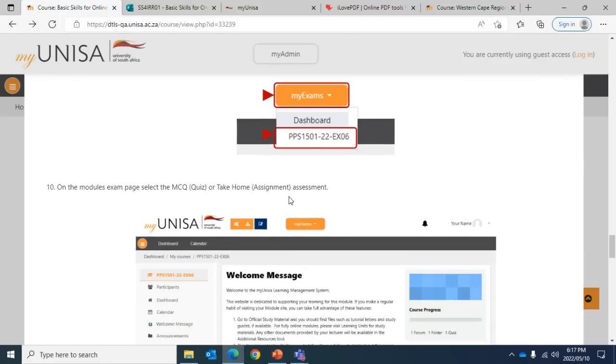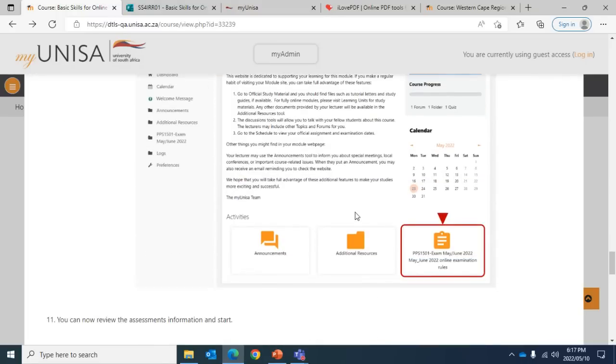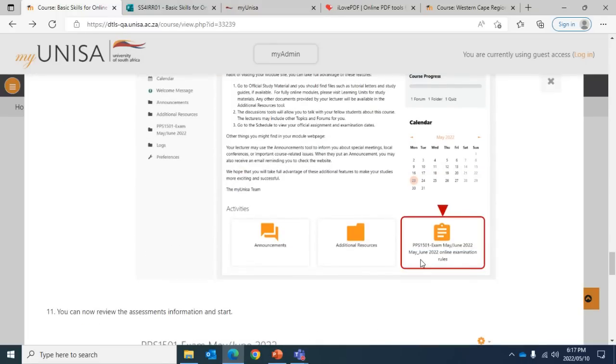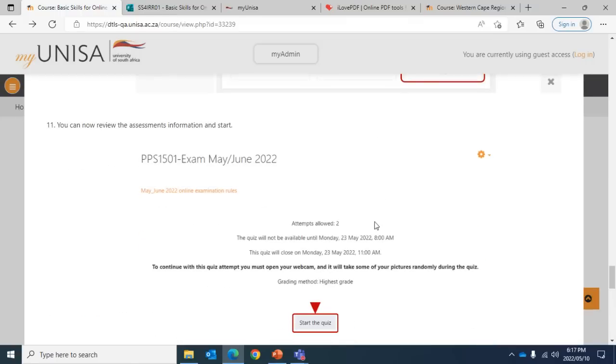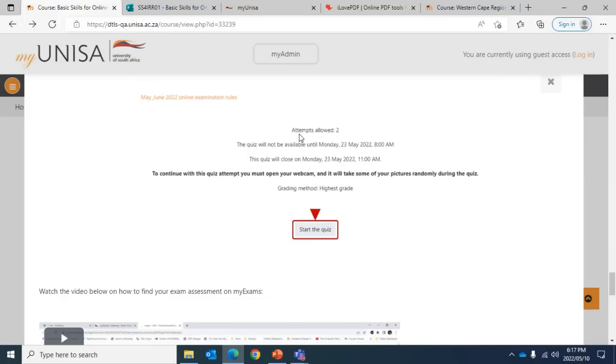You'll click on it, and then it's going to say welcome. Okay, there's a welcome message, and you scroll a little bit down, and then you should see your exam sitting over here. Right, then what would you do? You're going to click on it. Then it's going to tell you, okay, this is what the exam's about, the date, the time. Remember, this is just an example. And then it's also going to say something about webcam.